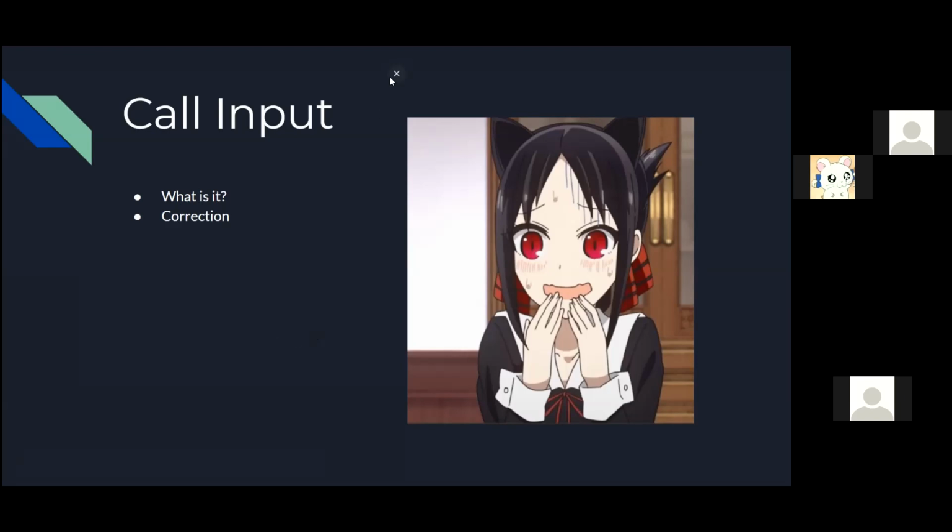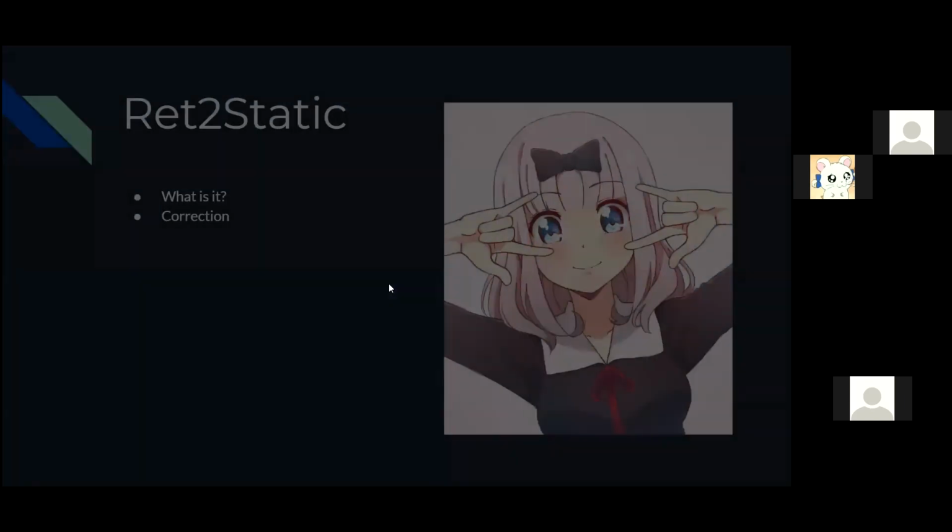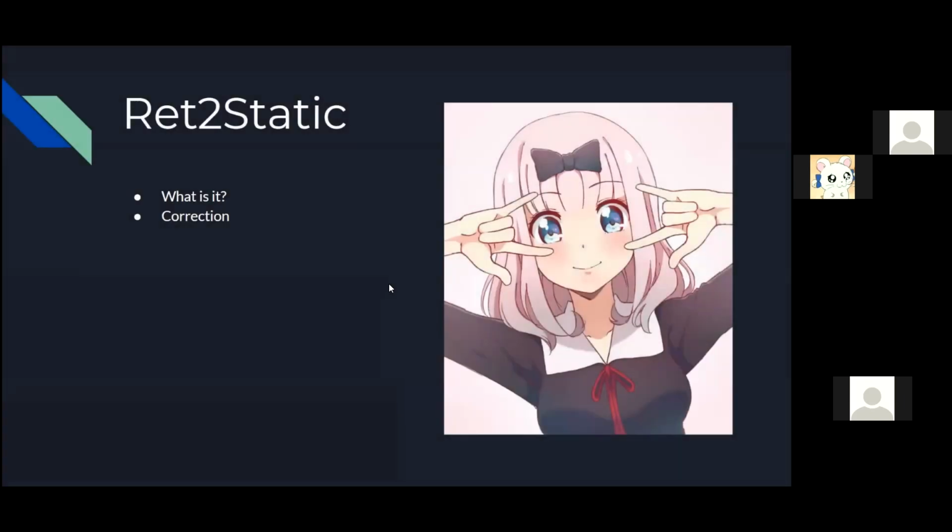Any more questions in the chat? Moving on to the next type, return to static. This type of attack is for when you have a statically compiled binary without PIE. Chances are you'll be able to just overflow it and then pull gadgets from the binary to make your own execve /bin/sh call. So that's what this attack type is for.